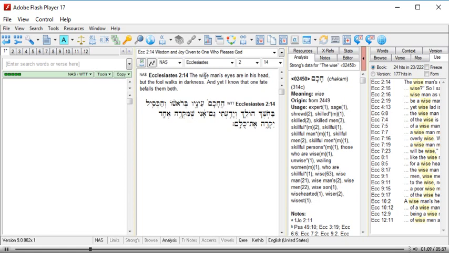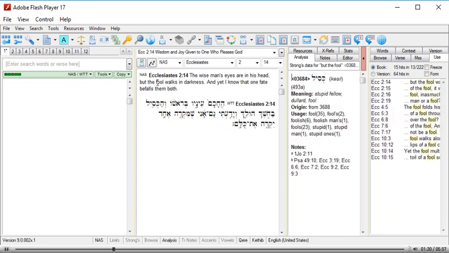Let's say that you're reading Ecclesiastes and in chapter 2 you notice several occurrences of the word fool contrasted with the wise. So you decide to study this word in the book of Ecclesiastes and see how it is used. The first occurrence of the word fool in this chapter is in verse 14. If I hold my mouse cursor over the word fool here in the NAS, notice that the Analysis tab updates to indicate the Hebrew word kasil as the Hebrew word that's translated fool in Ecclesiastes 2:14.